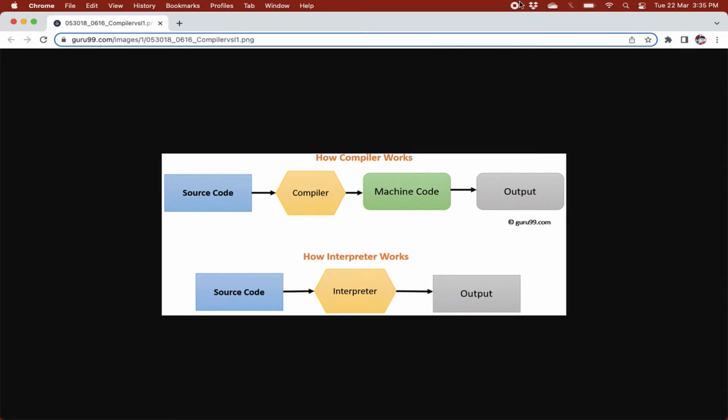Okay, so now let's continue back with the discussion. We saw how a compiler works and how an interpreter works. Let's see the key differences.